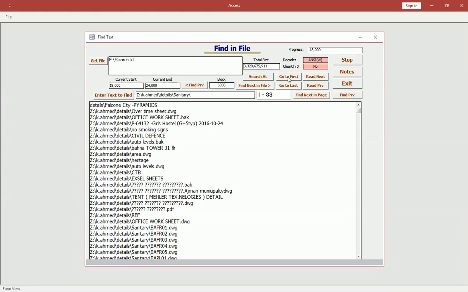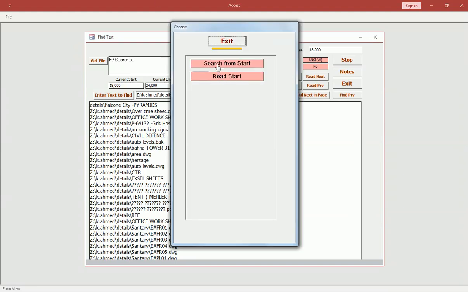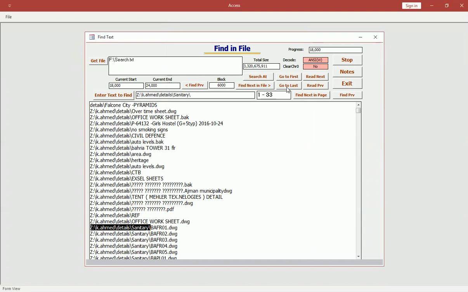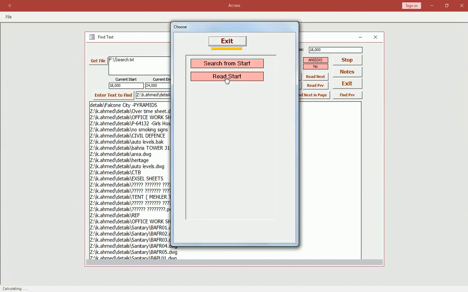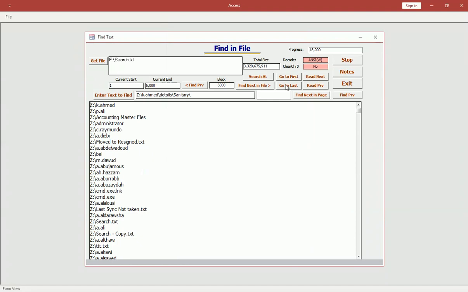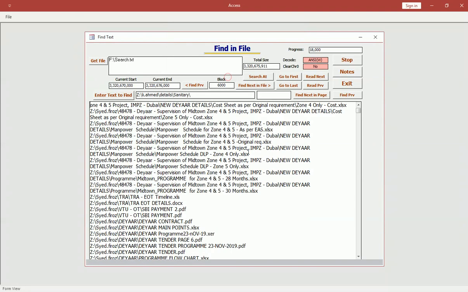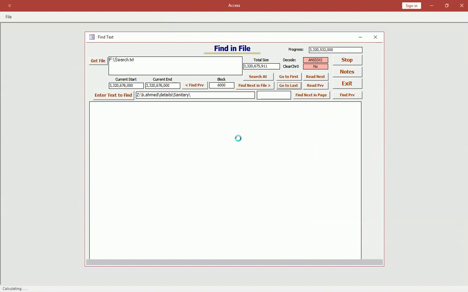You can go to first, and you have two options: search from start, and you can read from start. You also can read from last. This is the last block in this file. You can start searching from last and see the progress here. The system is searching for the text in every sector in this file. You can stop.